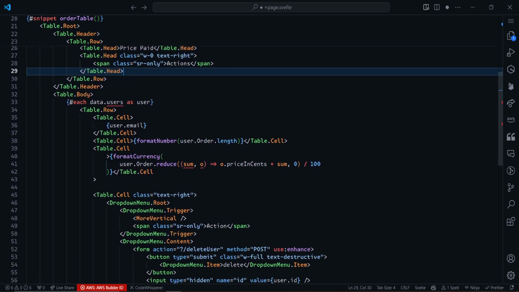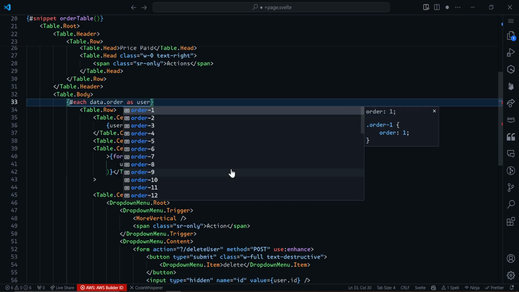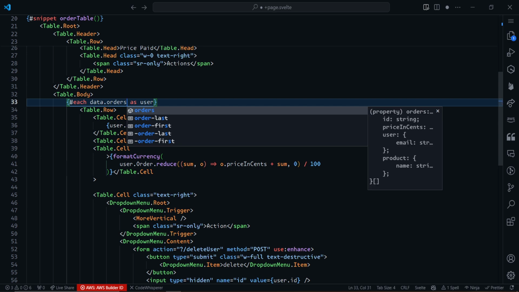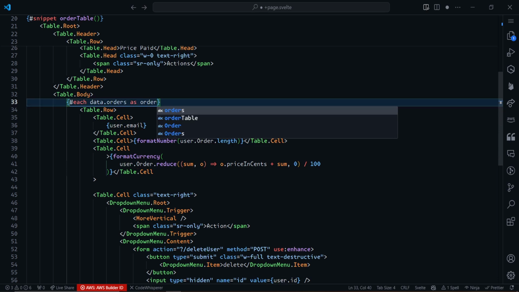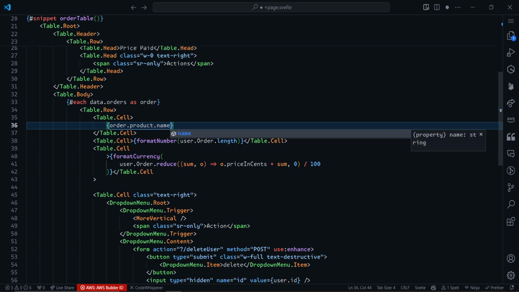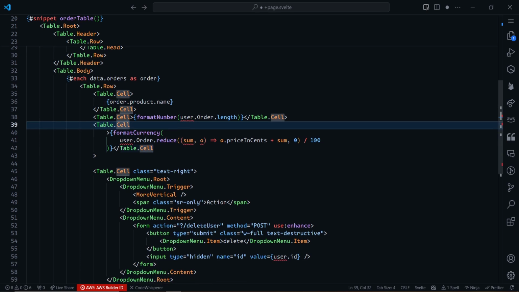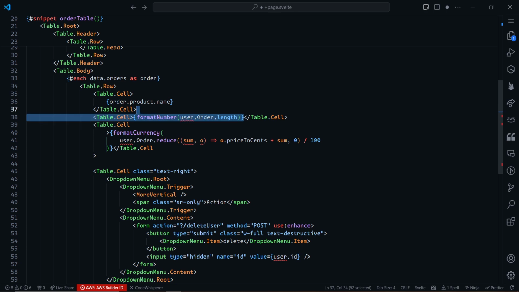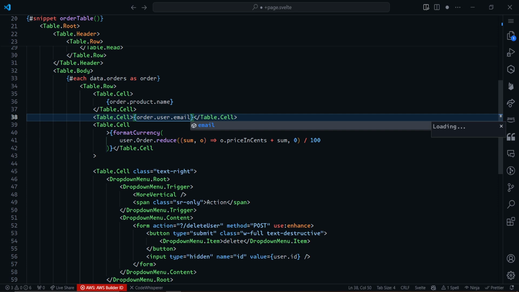Now for the each block, this won't be user but orders as order, and the first cell would be order, not user. So let's just change this to order dot the product name, so it will be product dot name, and the second cell would be the user's email. It's going to be order dot user dot email.